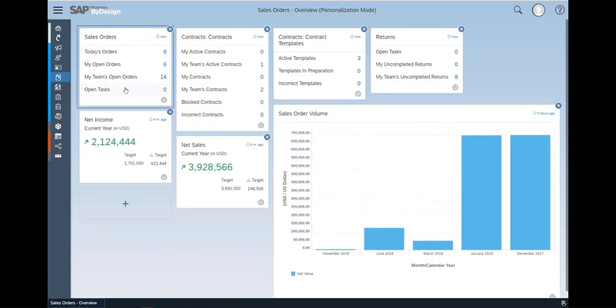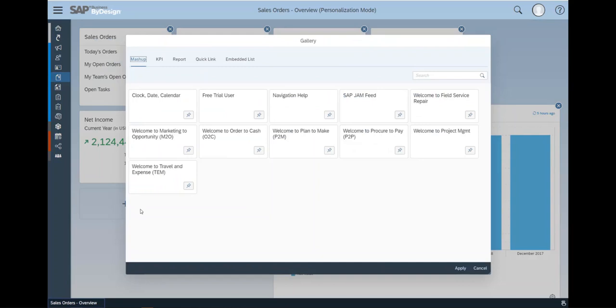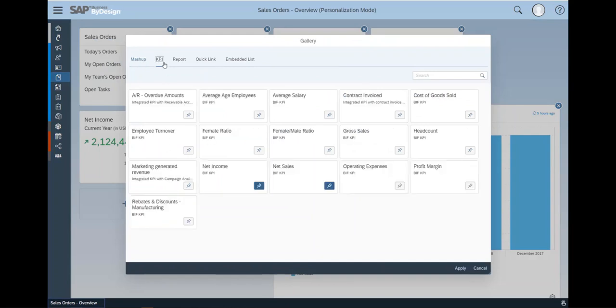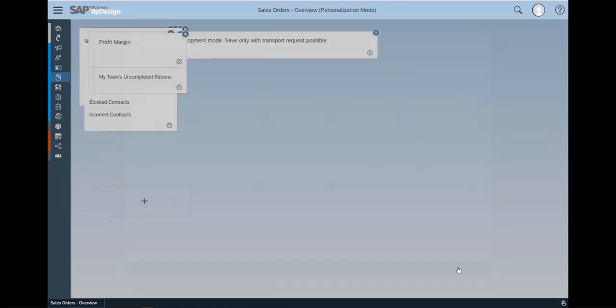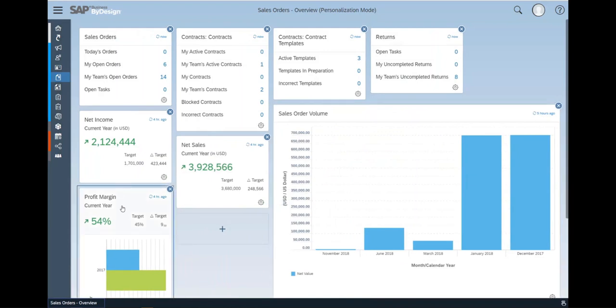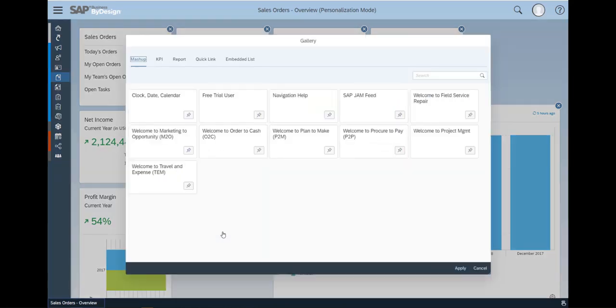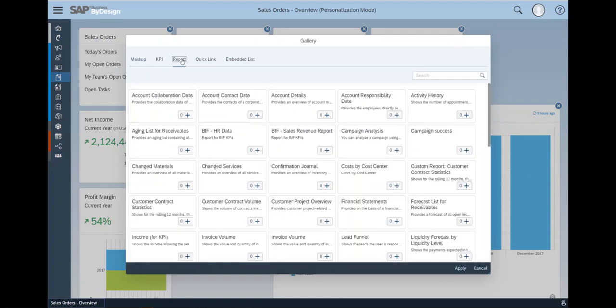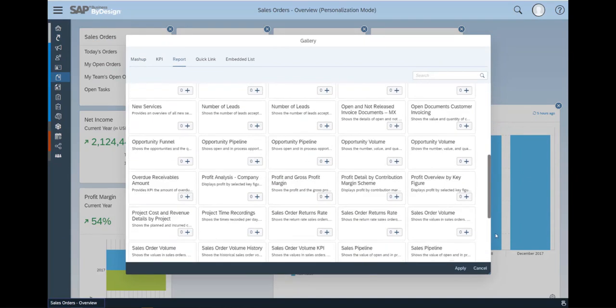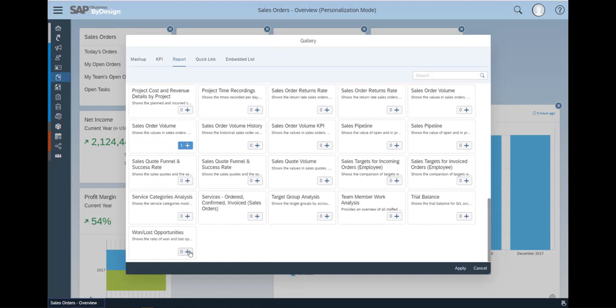Next, the KPIs. If you want to add a new KPI, click the plus button and, in the gallery that appears, choose the KPI tab. Just click the pin, apply the changes, and the new KPI immediately appears on the screen. If you want to add a new report, again click the plus button and go to the Report tab. You can add a specific report by clicking the plus symbol.